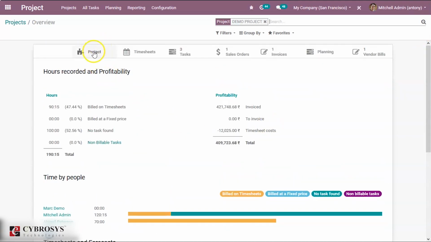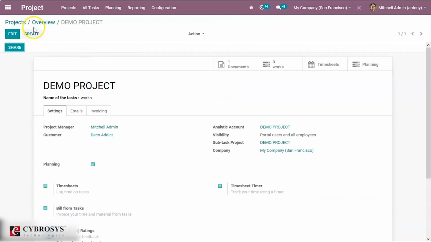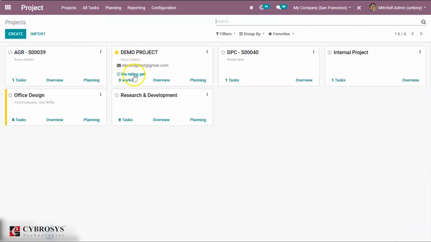Again, go to our project dashboard. So here you can see no rating till yet. Once a rating is given by the customer, it will be reflected here, and the smiley gets updated according to the rating, that is satisfied, dissatisfied or highly dissatisfied.